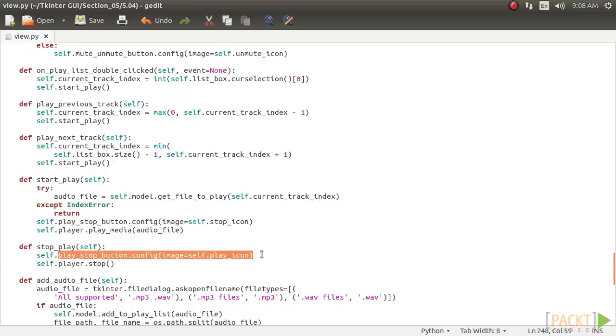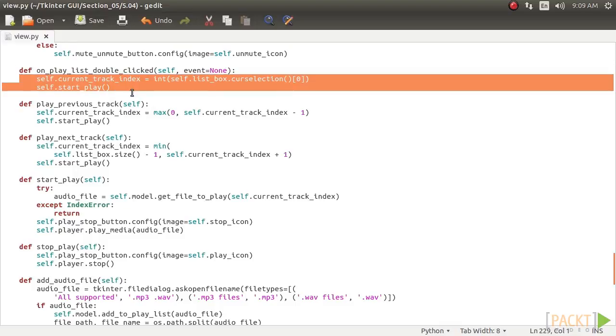While we're handling the play function, let's modify the command callback so that a user can play a track simply by double-clicking on it. We have already defined a method named on_play_list_double_clicked earlier, which is currently empty. Simply modify it as shown.